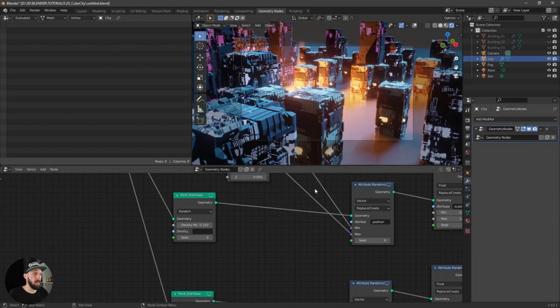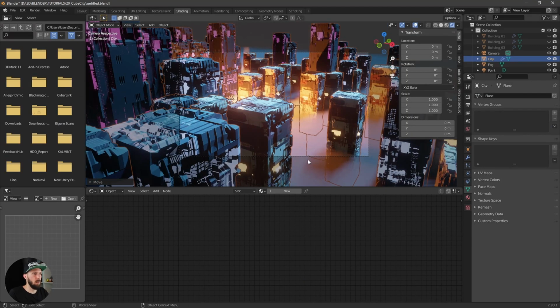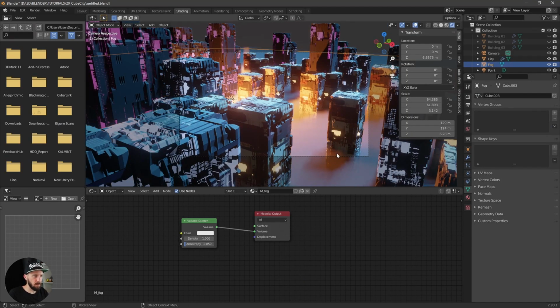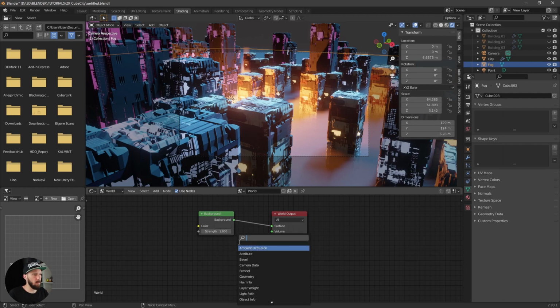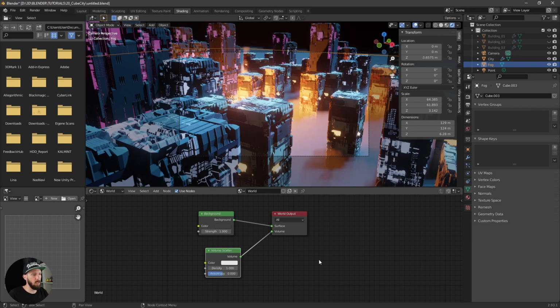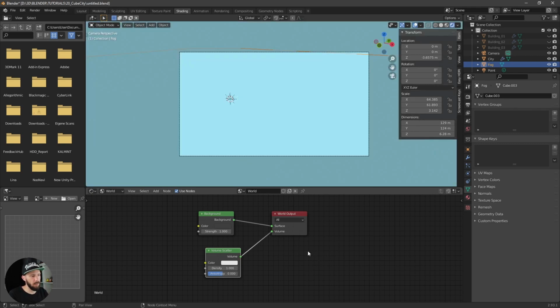And for the last one, I like to add another fog, which is the fog for the whole scene. So let's go back in the shading tab and select the world, and here we can search for volume as well, volume scatter. Put this one here into the volume, and now we see nothing.